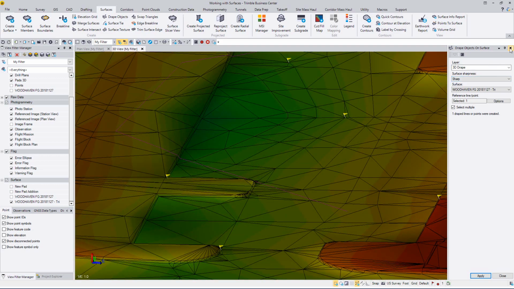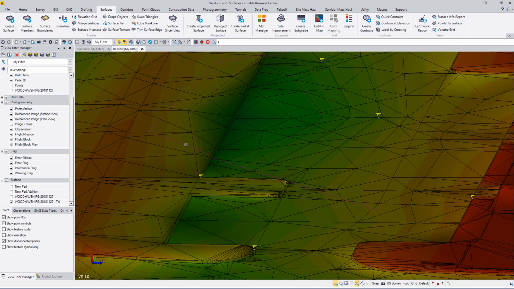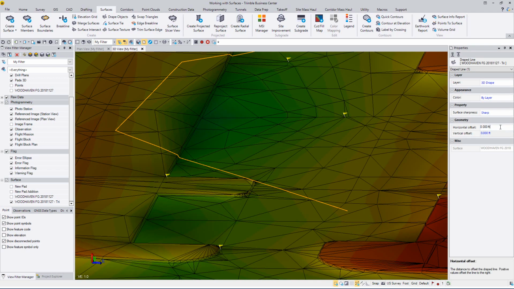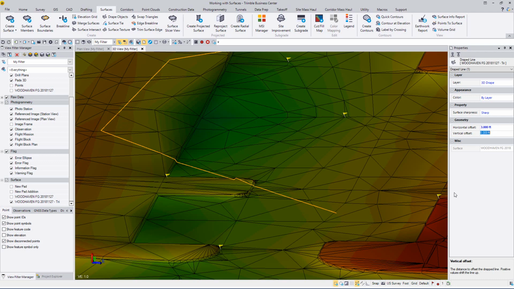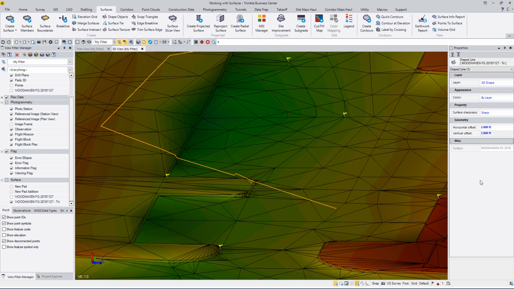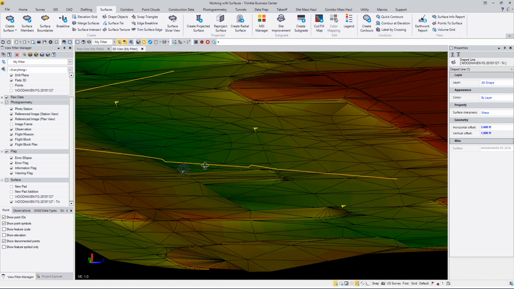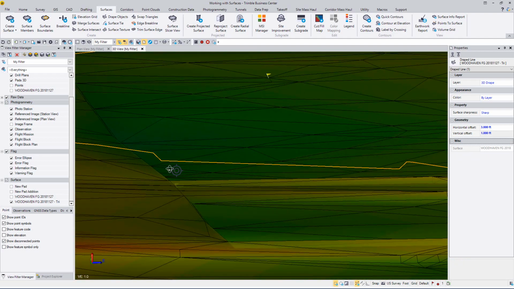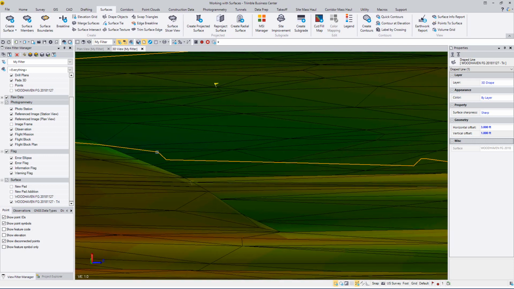Now here's another thing that you can do after you execute the command. You can click on this line, pick on the properties, and what you can do is take and move it. Now you can take that line, and I just moved it 3 feet out, and if I want to make it a foot higher, I can do that, and now you'll see that that line is above the surface by a foot. So it really is a great tool for taking a line and moving it.